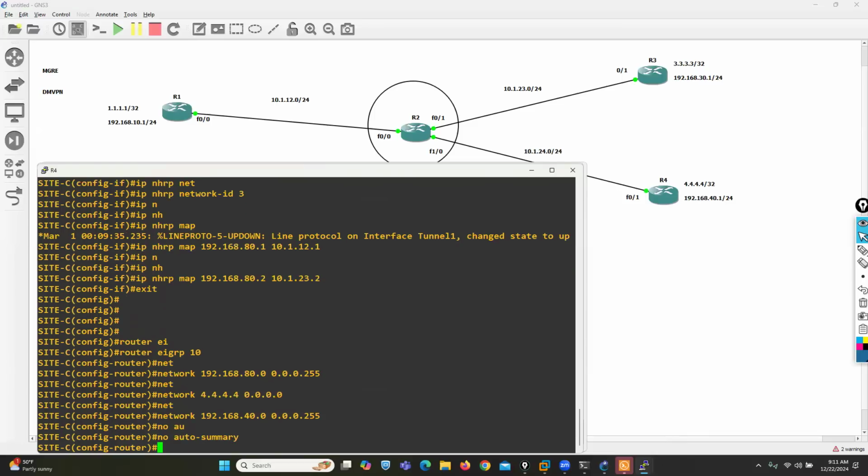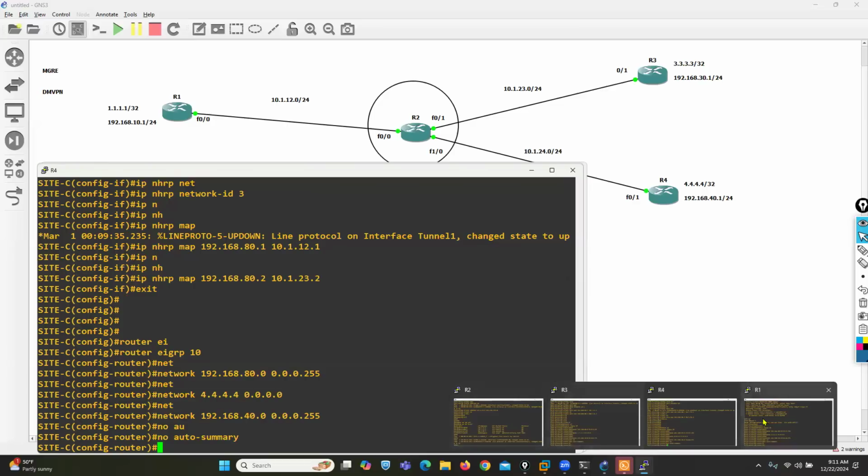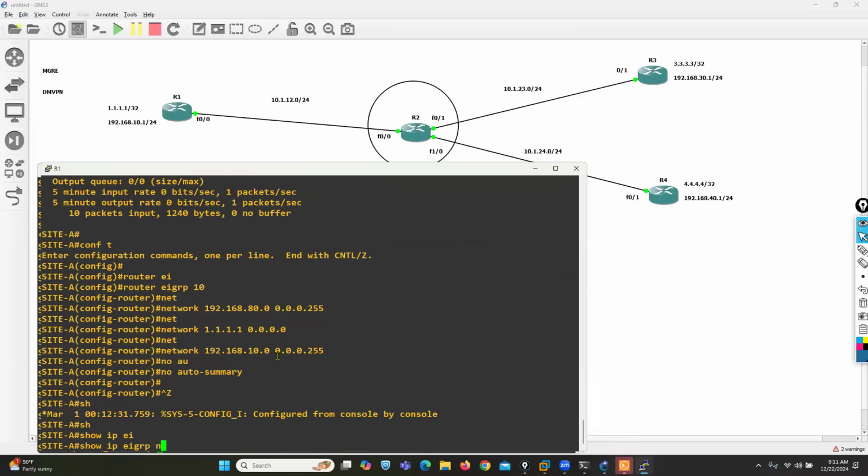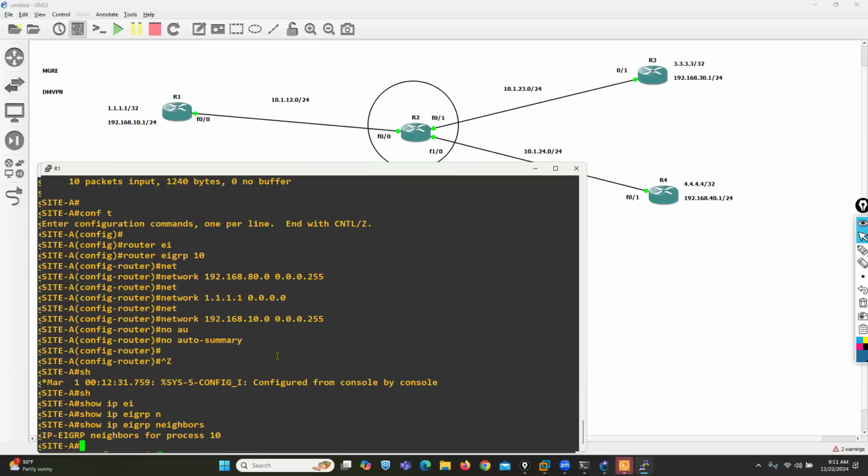Now, if you verify your EIGRP neighbor table, for example here, show ip eigrp neighbor. So we are not receiving any neighbor table information. Why? Because multicast traffic is not allowed through this tunnel interface by default. So how do we allow multicast traffic? Let's go to the text file.